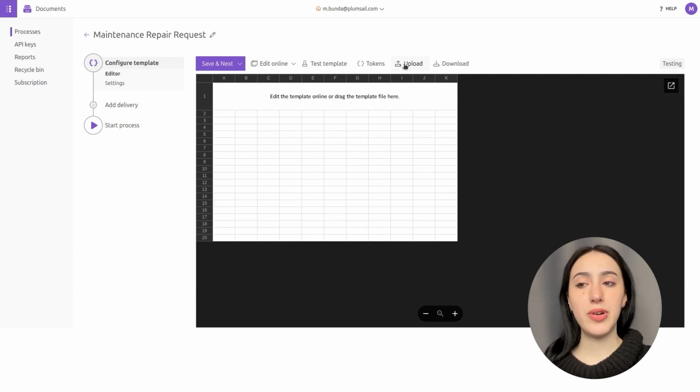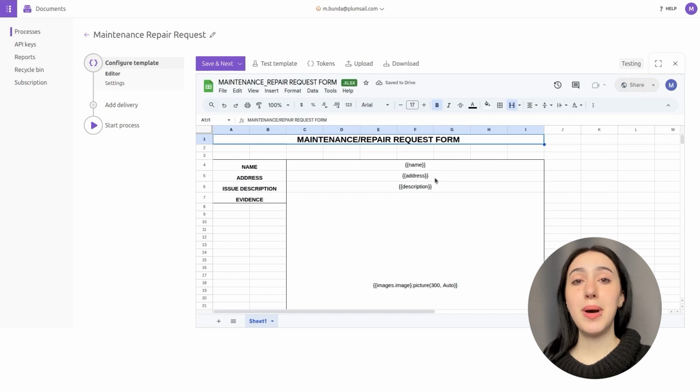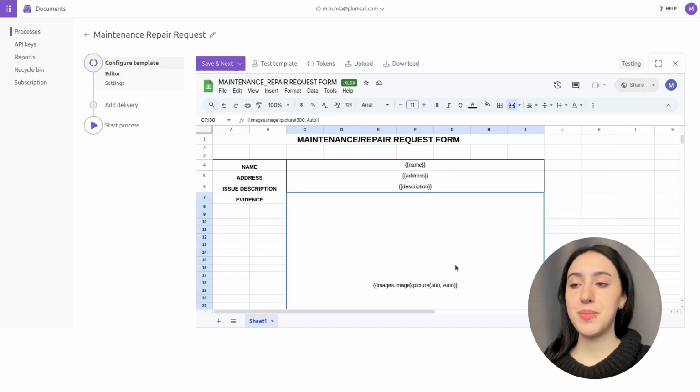To make things a little bit faster, we're going to upload a maintenance and repair request template that our team prepared for us. Once it loads, you will see that we have some values in between curly brackets. That means that's information that we change dynamically each time we run the process. We have such fields as name, address, description, and of course, attachment, meaning our images.